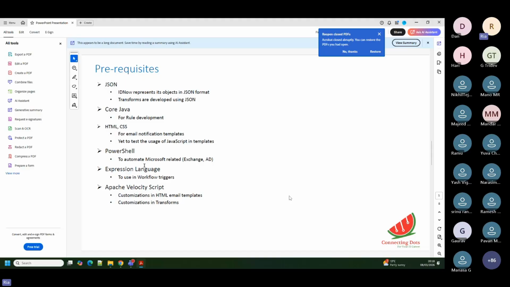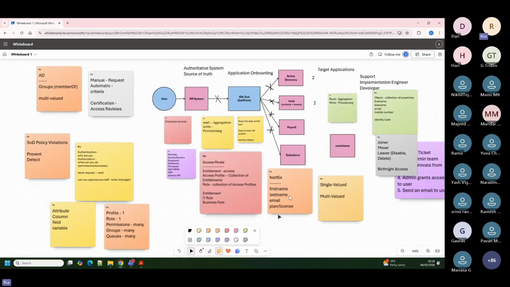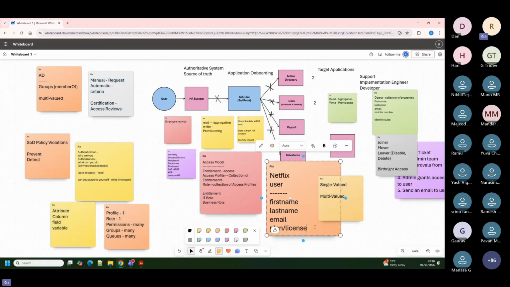Learn any one language, syntax, basics, that is enough. I will teach you that as well. Apache Velocity script, we use very little. Expression language, nothing to be learned, it's just to be understood. So for example, if I go back here, this is user data. User data has first name, last name, email, something like that, right? So what is this expression language?